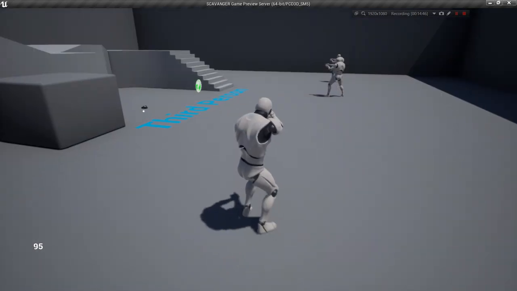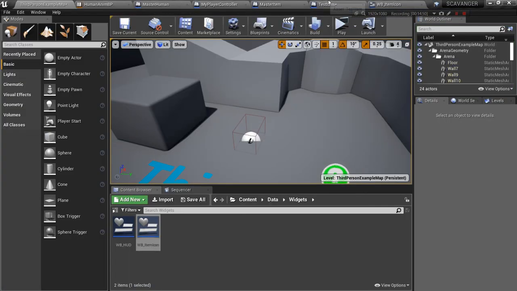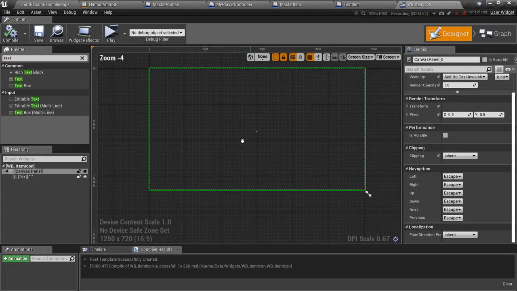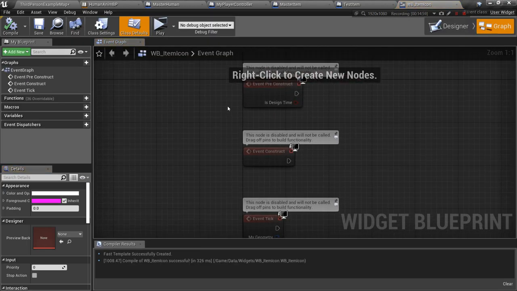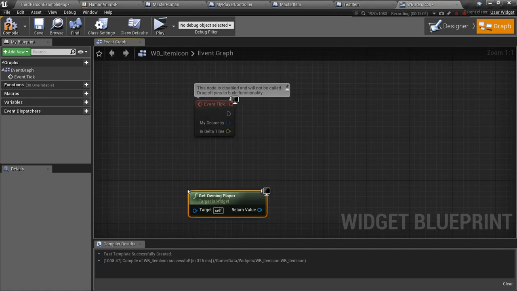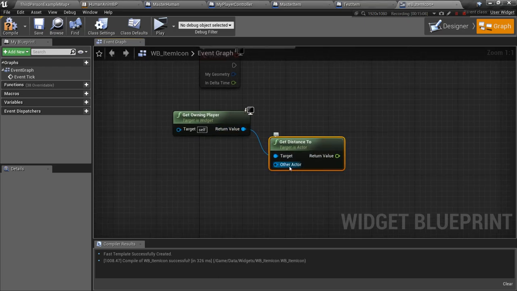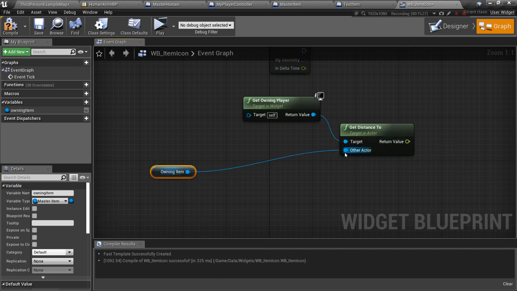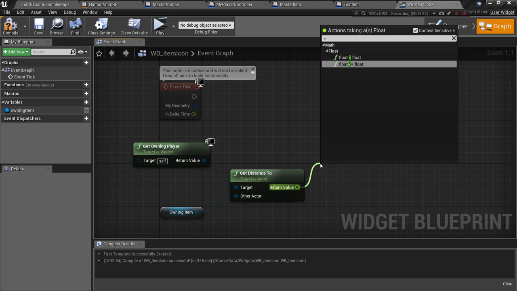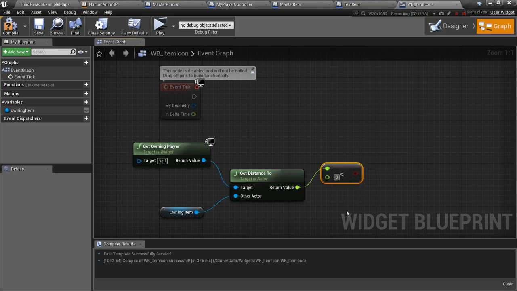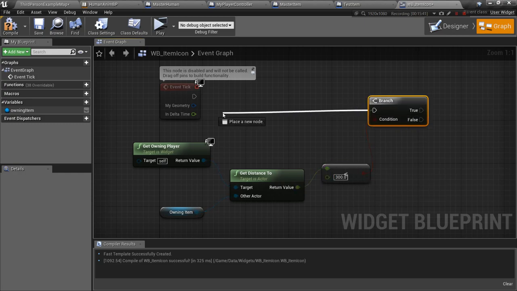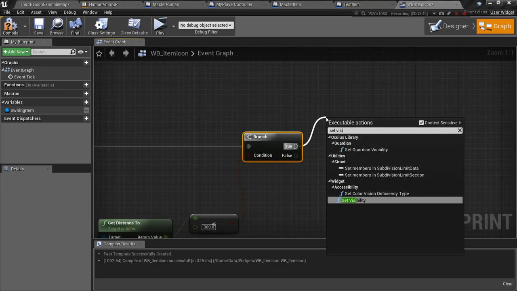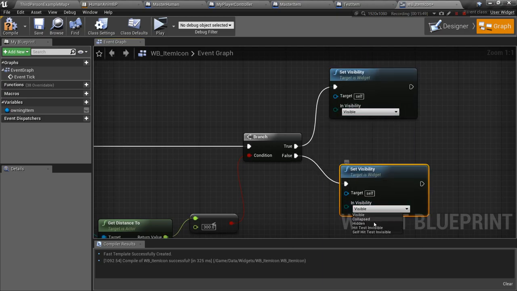But we don't want to be seeing this over large distances. We want this to be hiding from us at a distance. So let's go back into our widget, go into the graph, and use the event tick. Let's get the owning player. We're going to get distance to the other actor. I guess we're going to need to create a new variable and call it the owning item, of the type master item, and we're going to plug this into the other actor. If this return value is smaller than, let's say, 3 meters, 300 centimeters, we are going to set the visibility of this widget to visible. If this is false, we're going to set it to hidden.